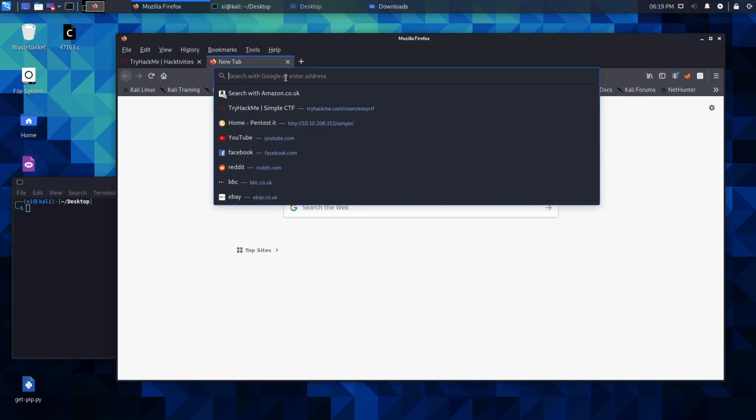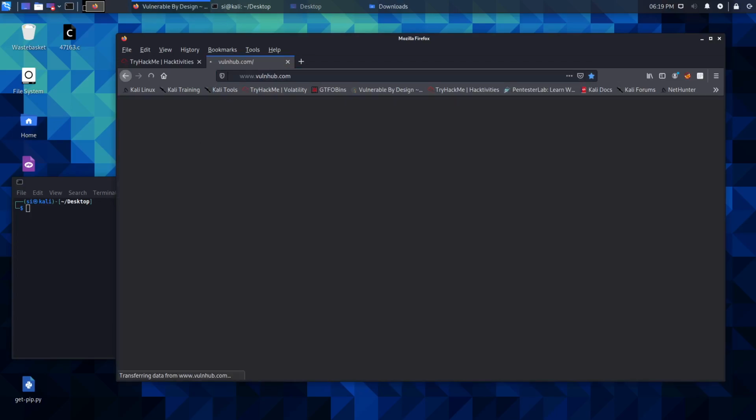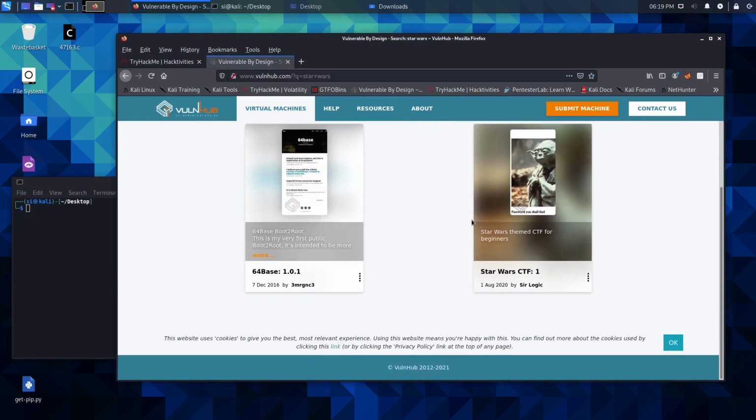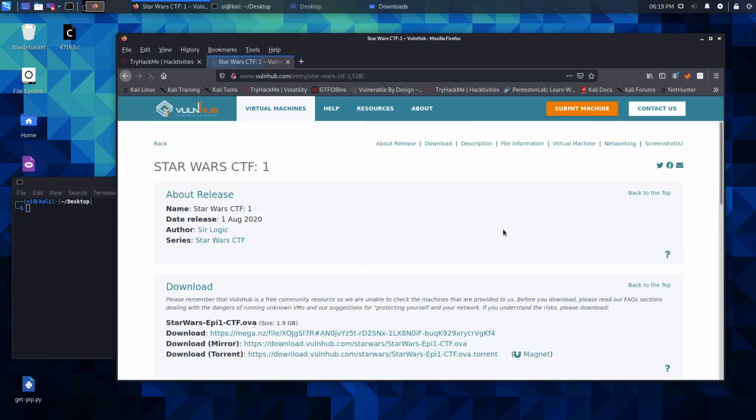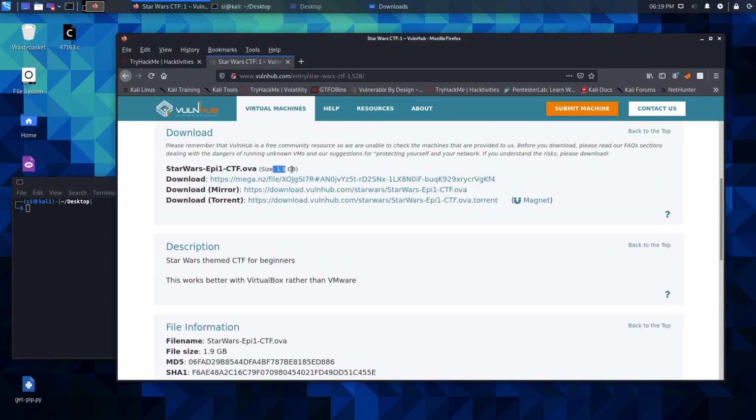Today we're going to take a look at a Star Wars themed box. So let me show you this on Vulnhub. Just so you know, I have not ever done this box before. I just typed in Star Wars and it was this one here on the right. Came out in August of 2020 and it says it's a Star Wars CTF. 1.9 gigabytes, so fairly large.